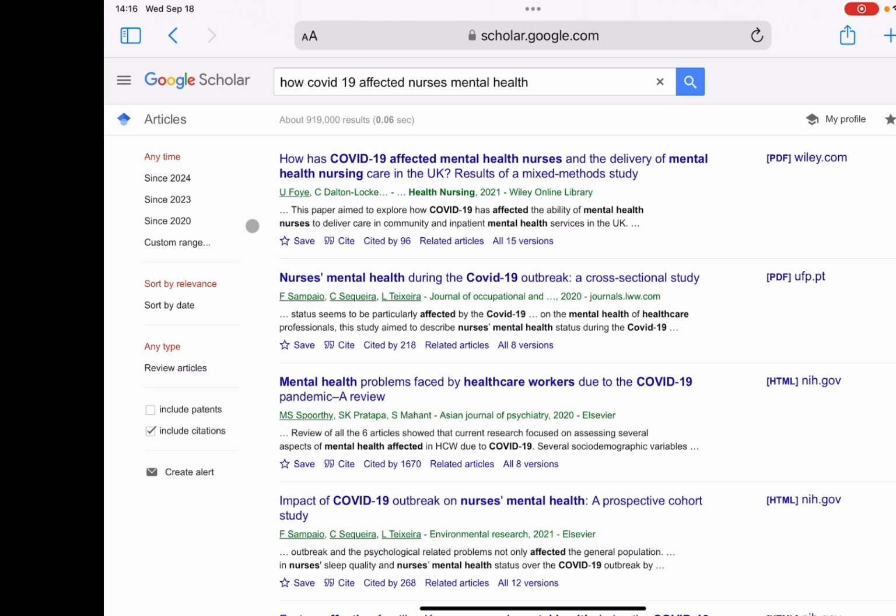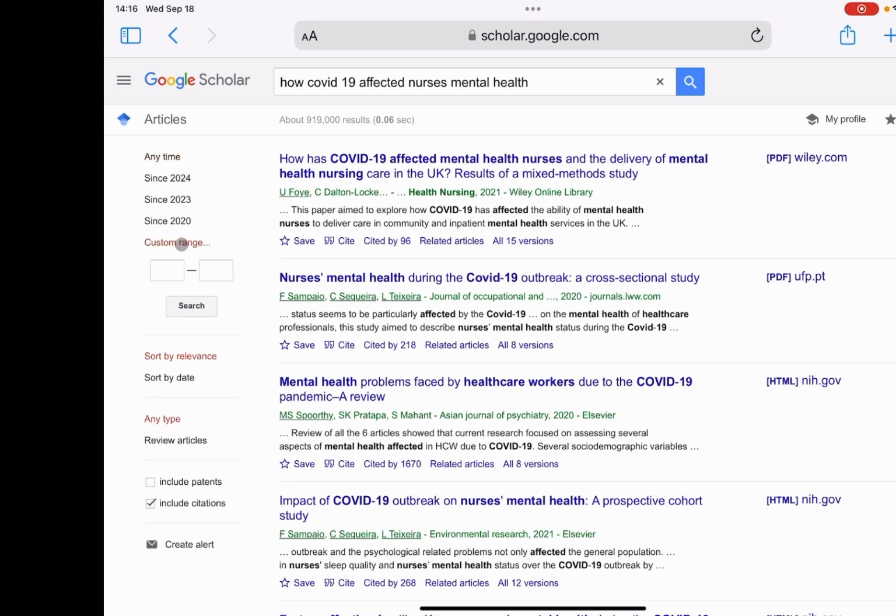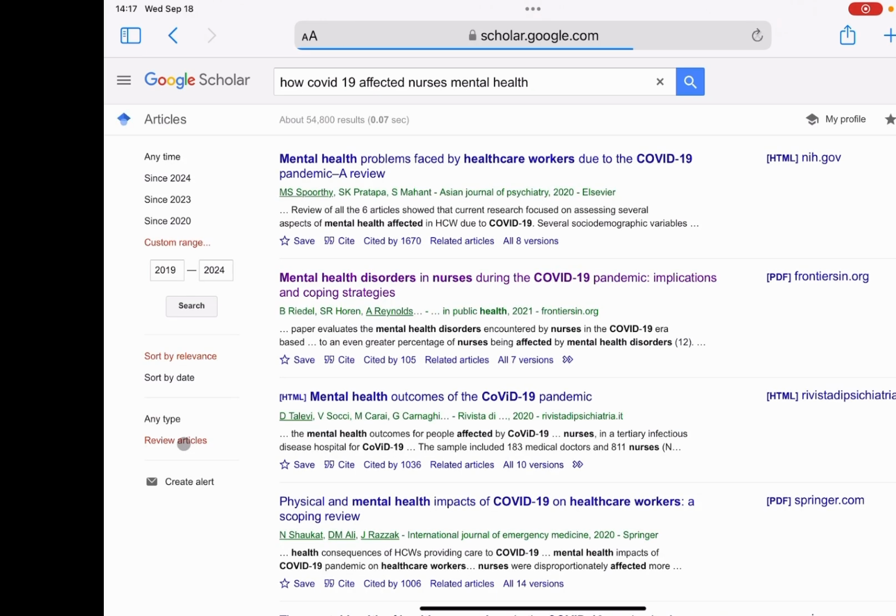So I want to narrow this search down by changing the date range from 2019 to 2024 to ensure that I read an article that was published within the last 5 years per the nursing research guidelines. And this gave me a result of 563,000. I narrowed my search once more by changing the type from any type to peer review to ensure that articles are valid and accurate. And then this gave me a hit of 54,800.